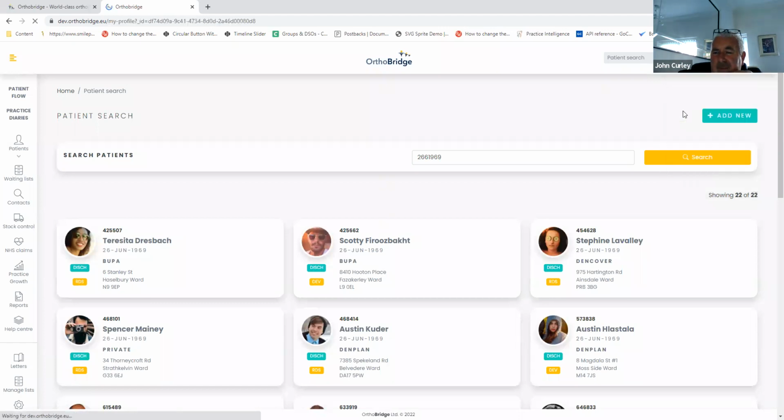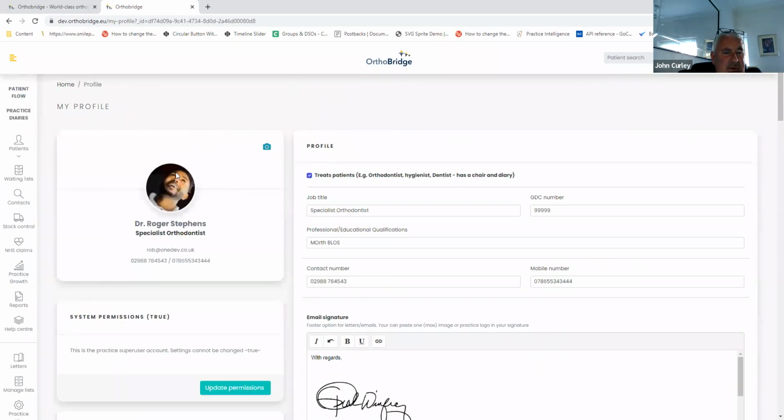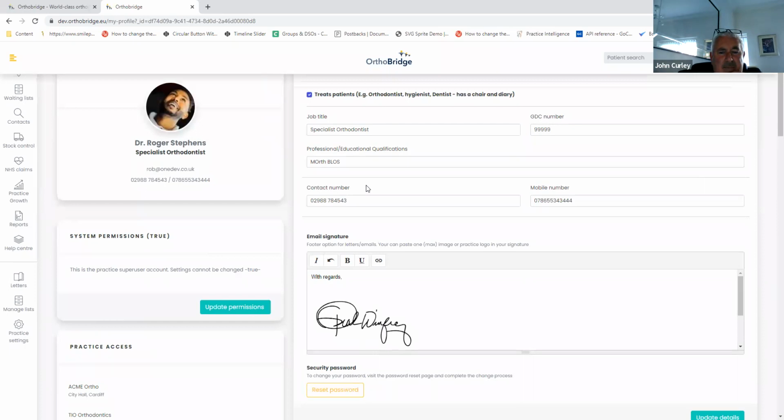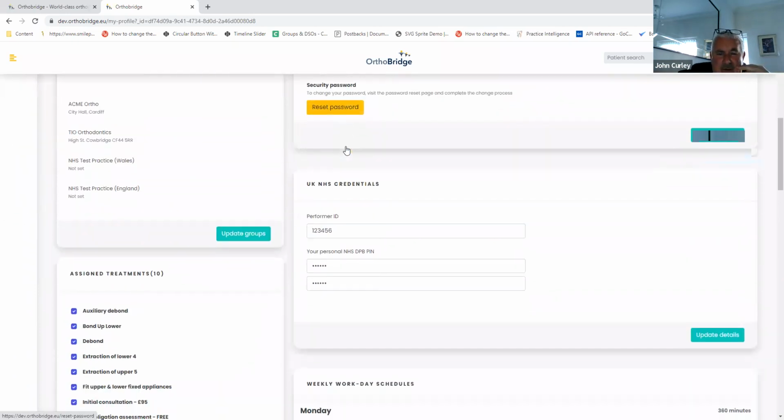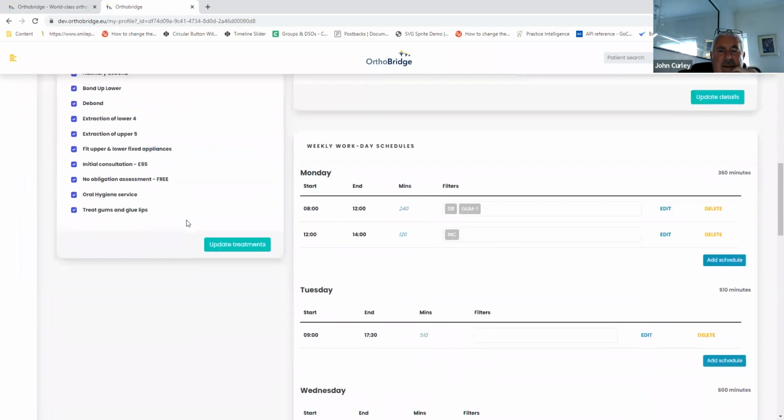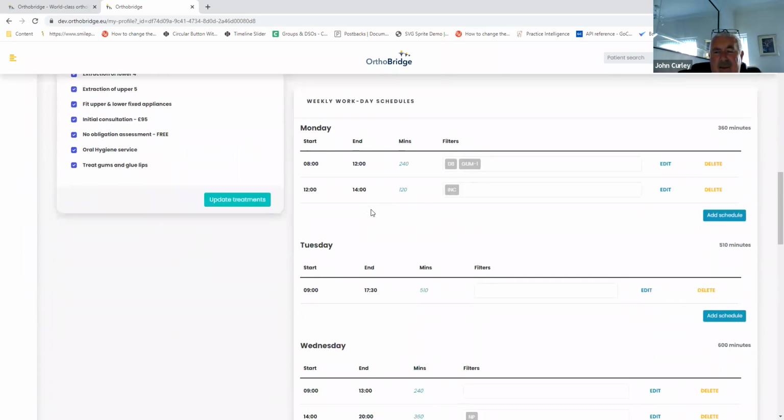So a good example here, I can manage my profile. So here you can see this is me. This is who I am. This is my profile. My email signature and my letters. We've obviously integrated Summernote. You can generate letters, my security password, my credentials. I set up my weekly workday schedule, so I can decide on a Monday between 8 and 12, I only want to work on certain patients and certain types.